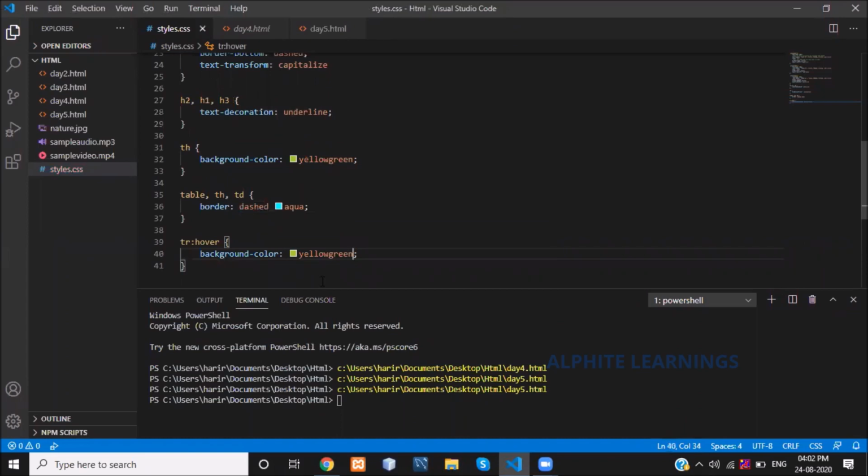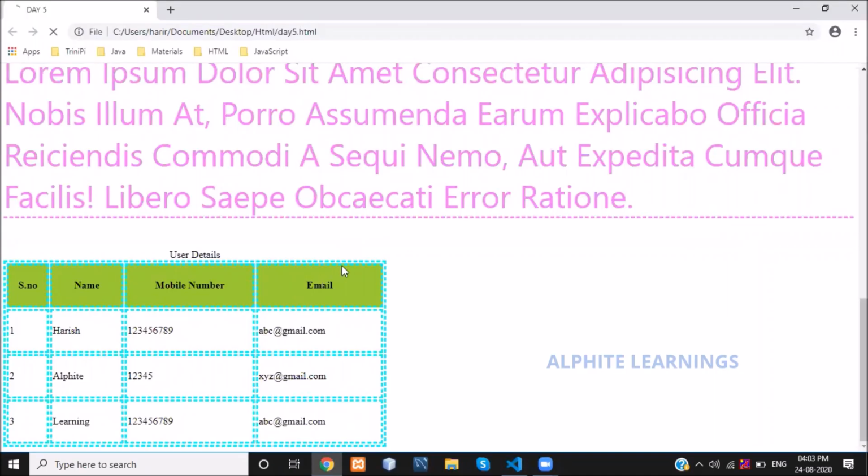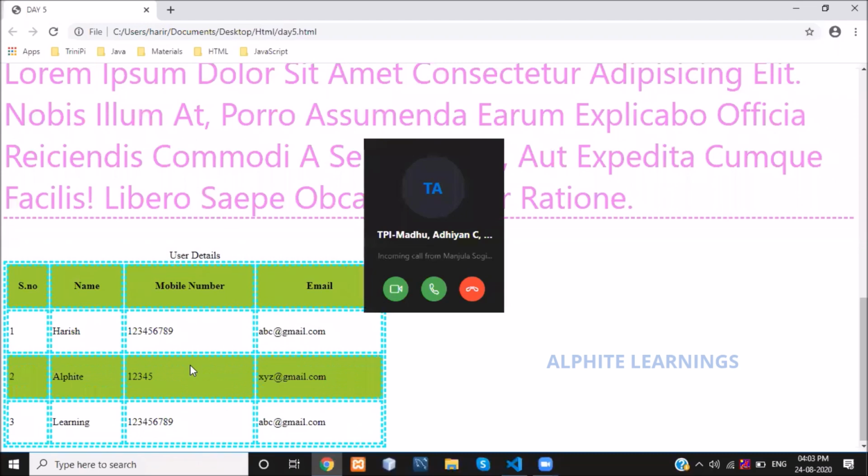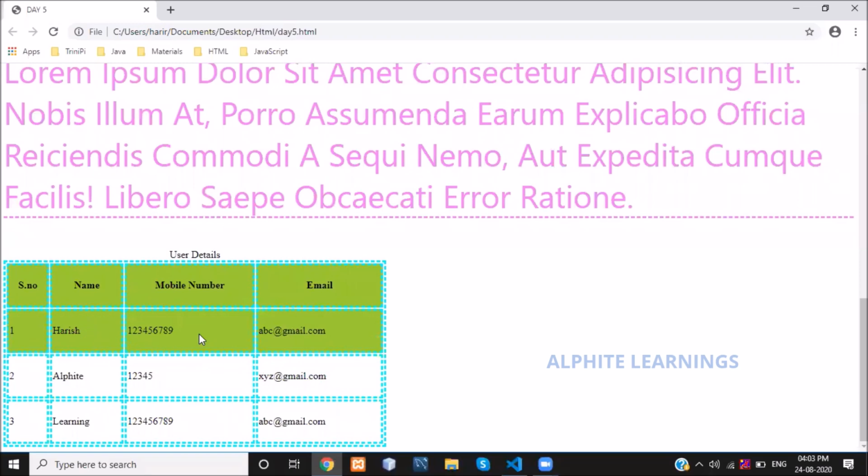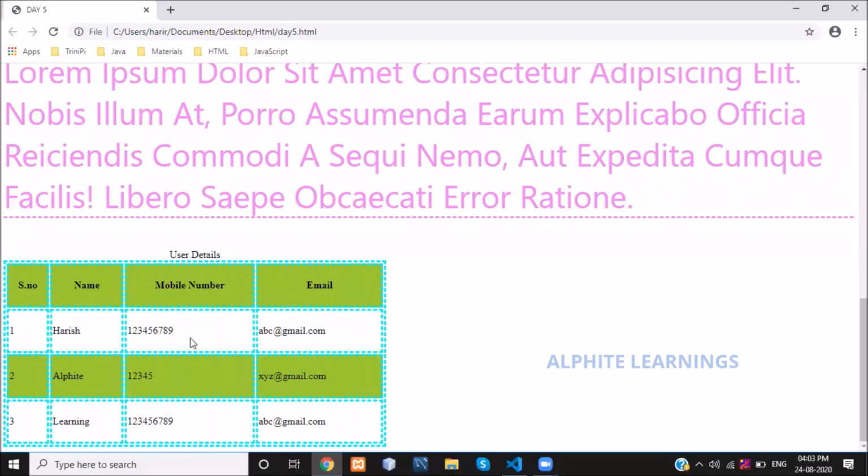What is the ultimate goal here? tr. What is tr? Table row. Whenever I give my mouse pointer to my table row, on hovering, that table row will be replicated in the yellow green color. How is this possible? Let's see. When you hover, this table row is replicated in yellow green, whatever the color I have given.